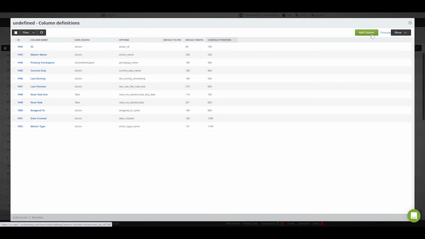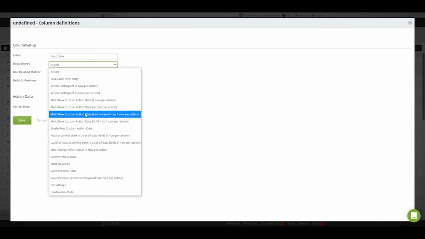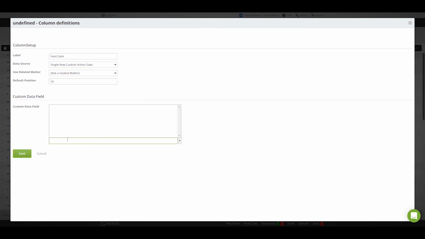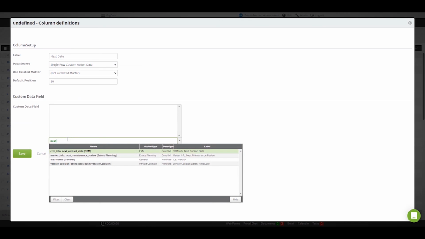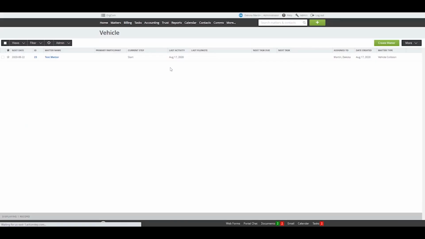So I'm going to add a new column at the very beginning. So I'll put the default position as 50, and this will be called next date. And I'm going to choose my single row custom action data and choose next date. Now I can preview that, and you can see that it pulls in that next date value, and that's calculated based on the other date in that field. So you can see the power of that.